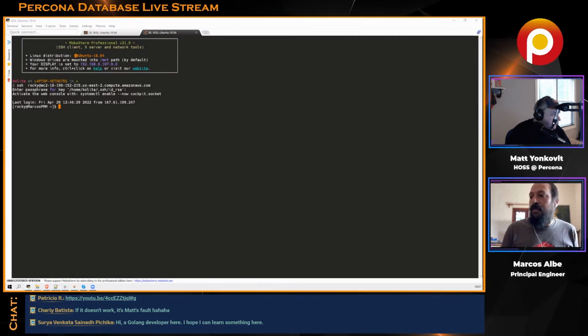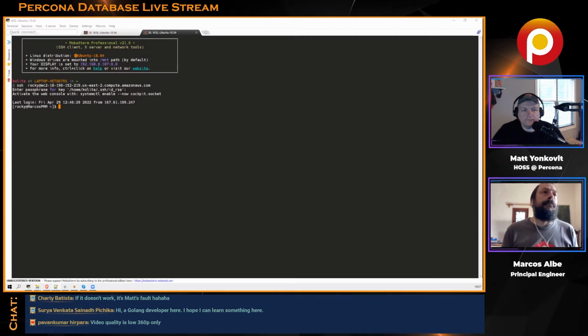So my favorite way to install PMM is by using Docker. You could also use an Amazon AMI or a virtual appliance. But even when we are in Amazon, I prefer Docker.